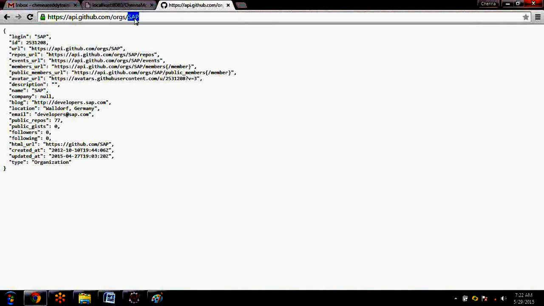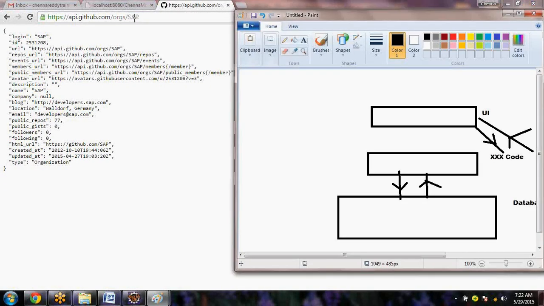api.github.com is the hostname. In that hostname, there is a package called orgs. In that, there is a program called SAP. What is this program doing? This is talking to the backend. Forget about what the backend is, you also need not know. But your aim is how to use this data in the UI.